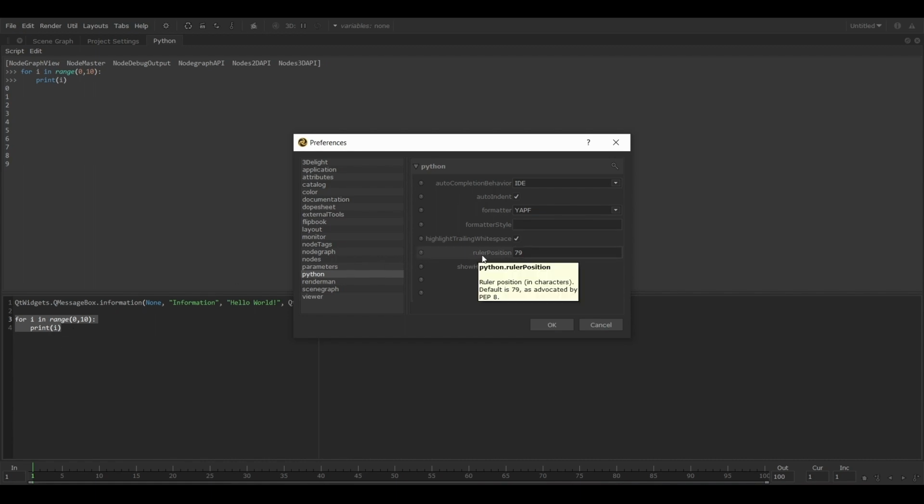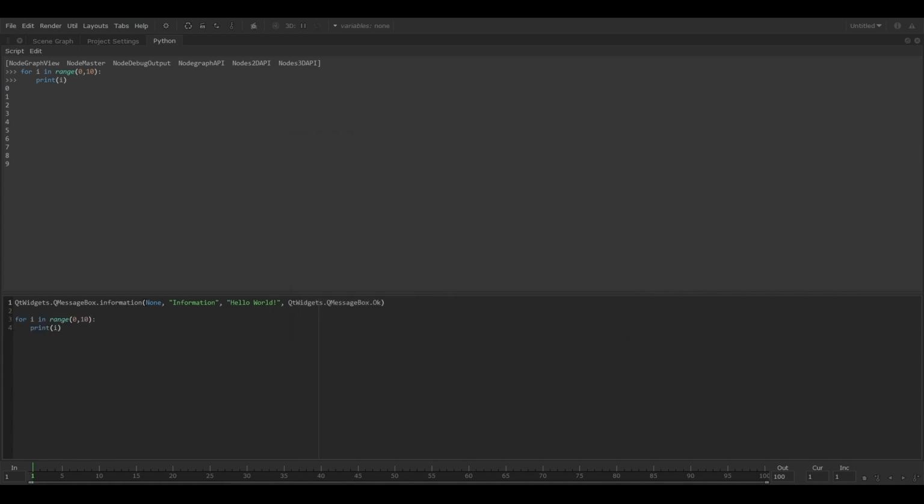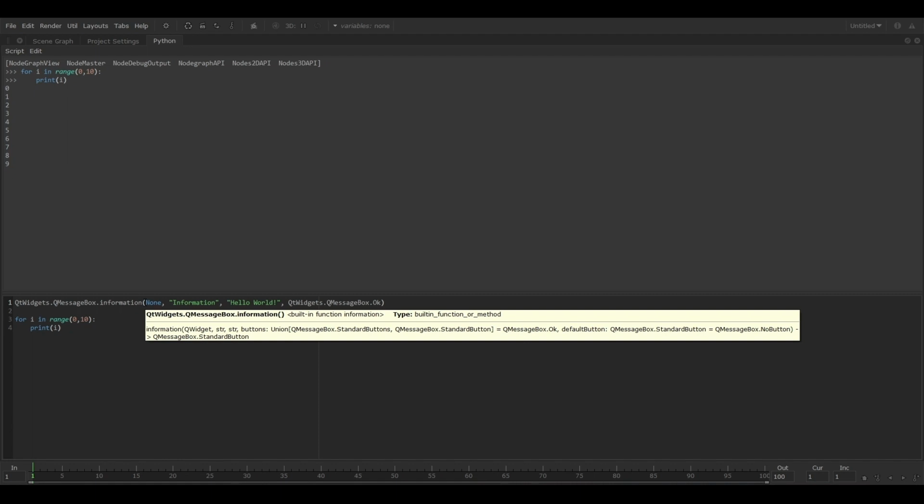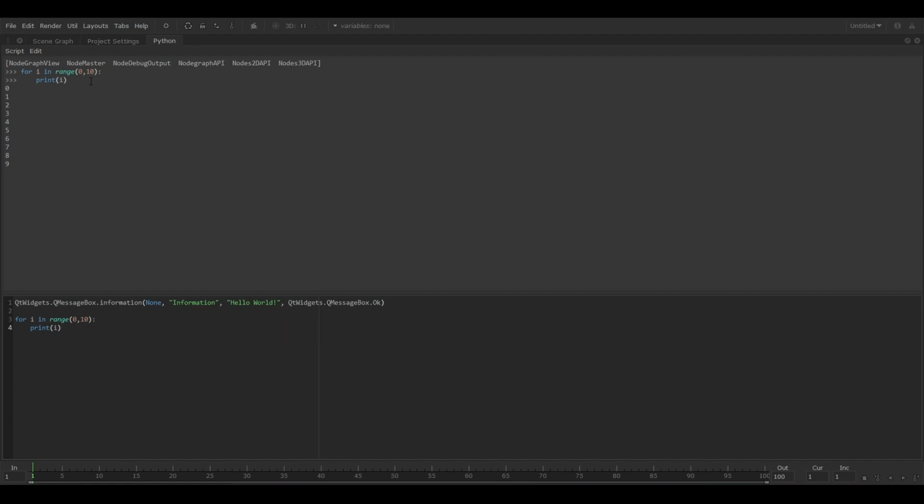Next we have this ruler position and show ruler. So if we turn this off, we don't have a ruler. Put it on 79, and then we can change it to 100 if we want. Moves from 79. Show help tooltips. So if we turn that on, that's how we get things like if we hover over information, it tells us what that does.